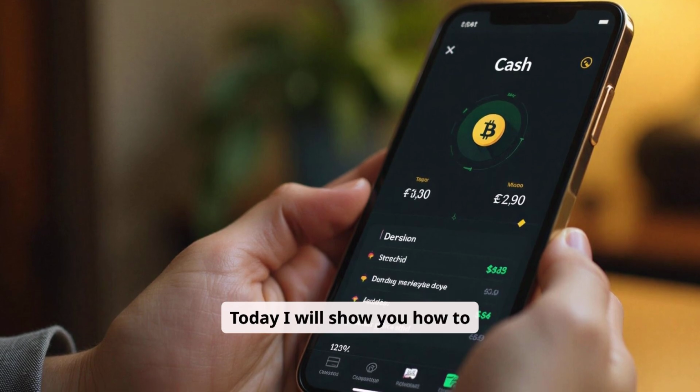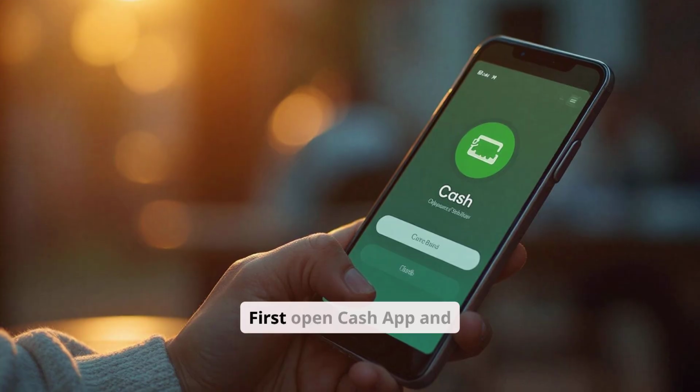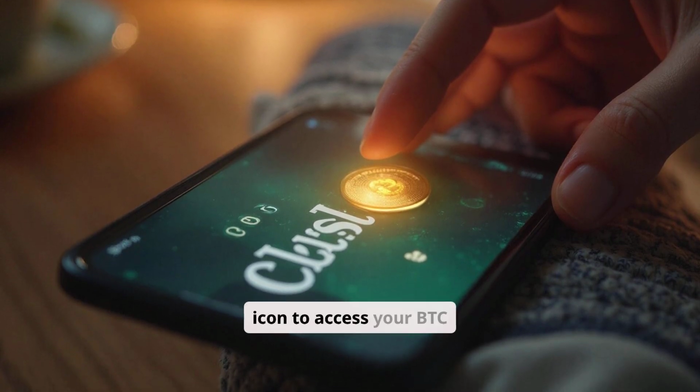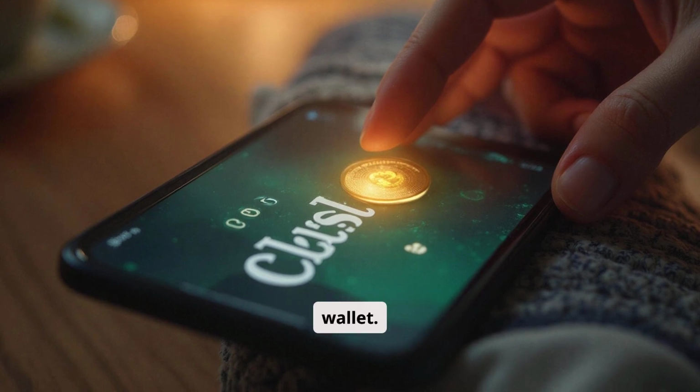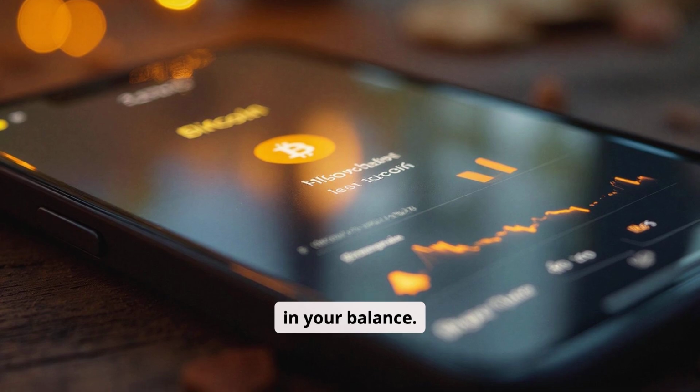Today I will show you how to send Bitcoin from Cash App in a simple and secure way. First, open Cash App and go to the home screen. Tap the Bitcoin icon to access your BTC wallet. Before sending, make sure you have Bitcoin available in your balance.